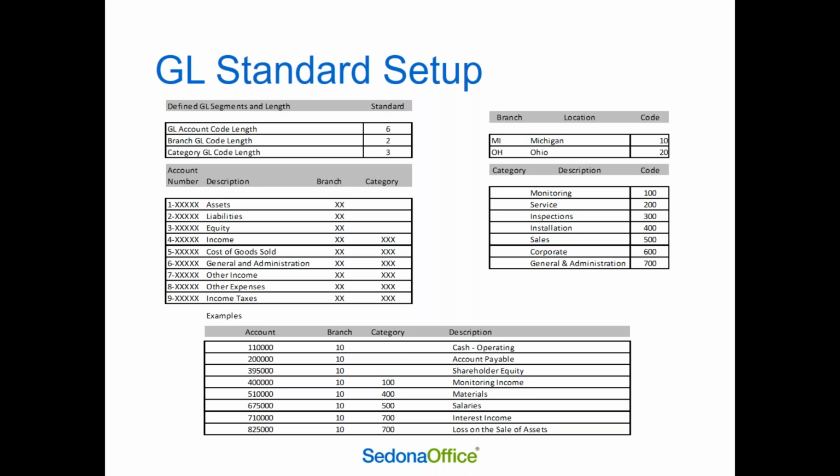So here you see in the top left corner the GL structure, the GL base account of 6 digits. You see the branch code at 2 and the category at 3. Now I showed you Michigan on the top right, which has those 2 digits. You see the categories on the right, which are again those 3-digit numbers. And then in the center left, I showed you how that breakout would be. So these are all the previous screens in one window, so you have one snapshot view of how the GL structure is set up. And then the examples below give you the basic account number, the branch, and the category. So that's how that's defined.